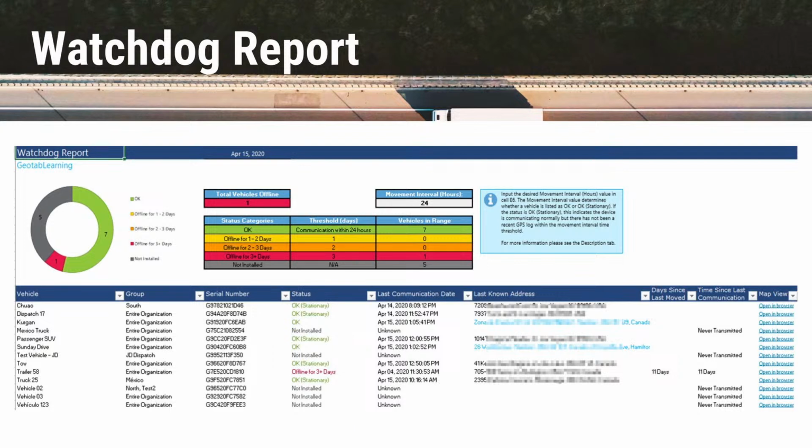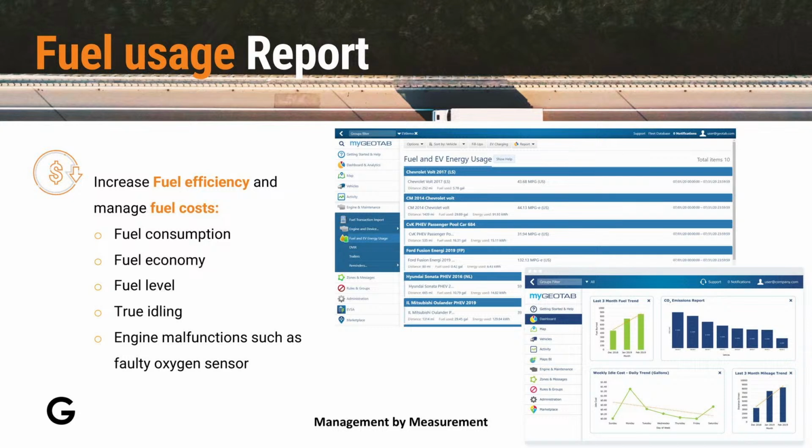So that's the importance of the Watchdog report in terms of allowing you to monitor the communication status of your devices. So while we're still here under this group, another key report that fleet managers should run regularly is the fuel usage report, especially with the fuel prices being so high.